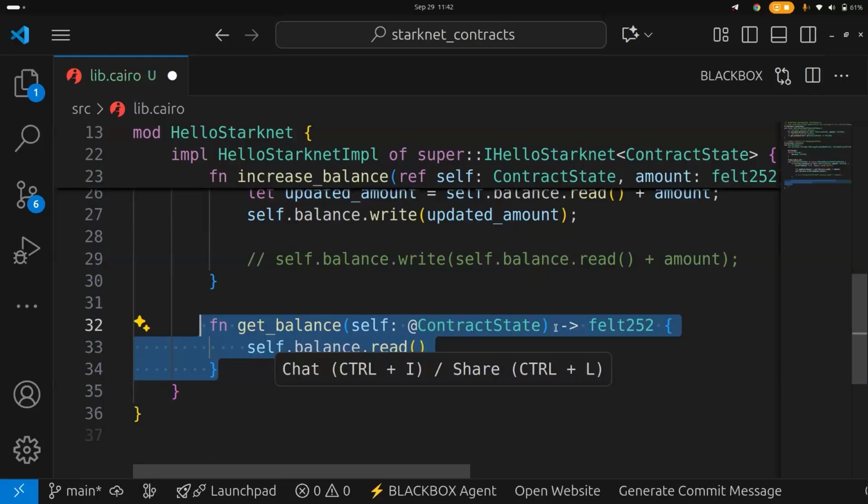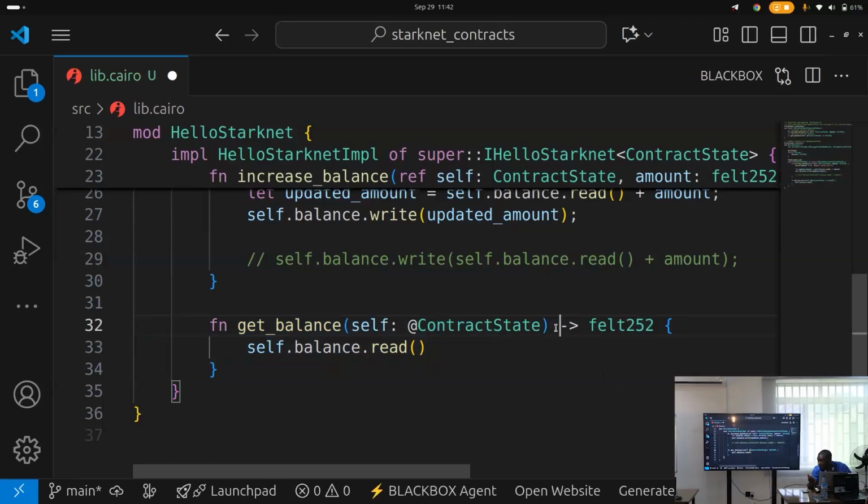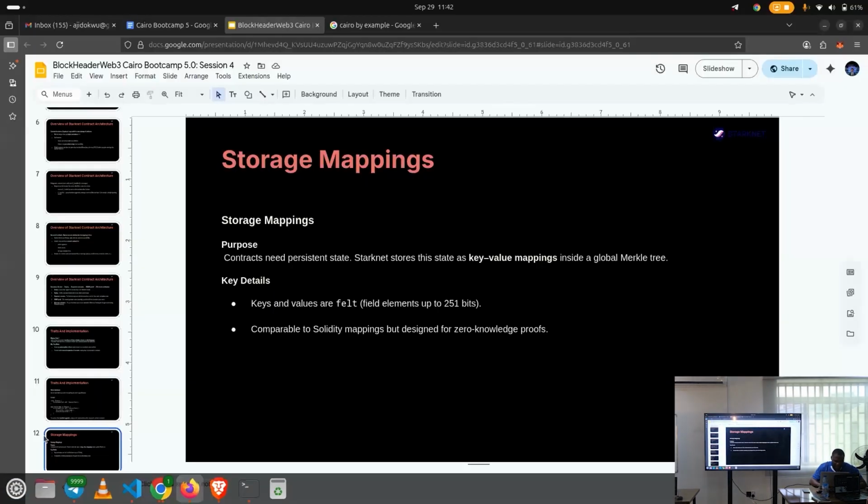And in Solidity we use returns. Here, this is how you return a type. You can return a tuple, you can return an array, you can return a struct. Are we together, please? Okay, so let me go back to my slides.